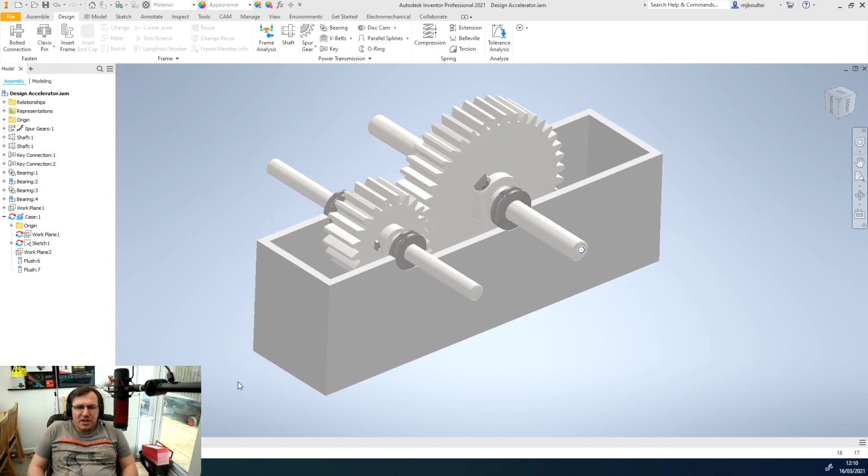So that was a good introduction to design accelerators of the power transmission. They can be used for all sorts of different things, and it might make your designing process a little bit easier. On the face, it does look more complicated than just trying to design it all, but actually when you start to get used to it, it does make things a lot more efficient.